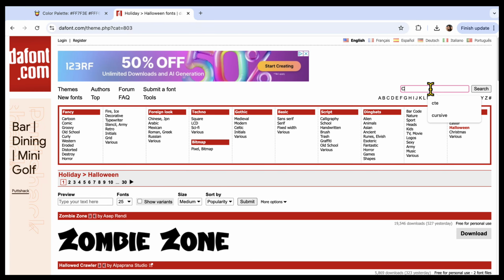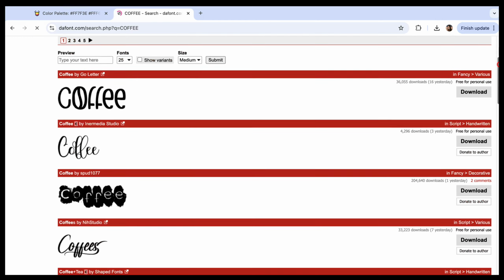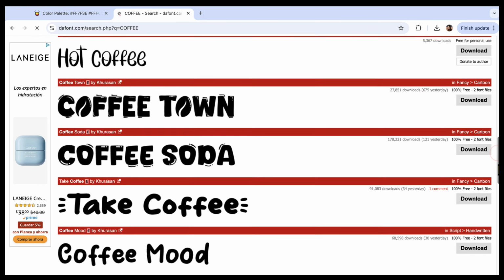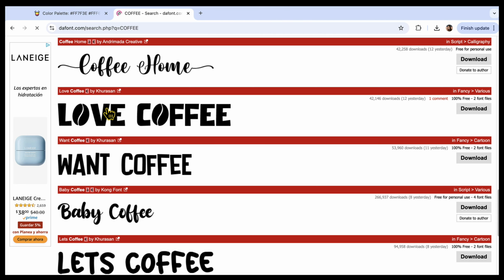So I'm going to be typing in coffee into the search bar and looking to see what different options are available on this website. I previously used this font called Love Coffee because I really appreciated the way that the O was a coffee bean. I might be going for a different kind of vibe this time around. Maybe I might select something that looks a little bit more like script or more like handwriting. So for the moment, I'm going to type baby coffee.